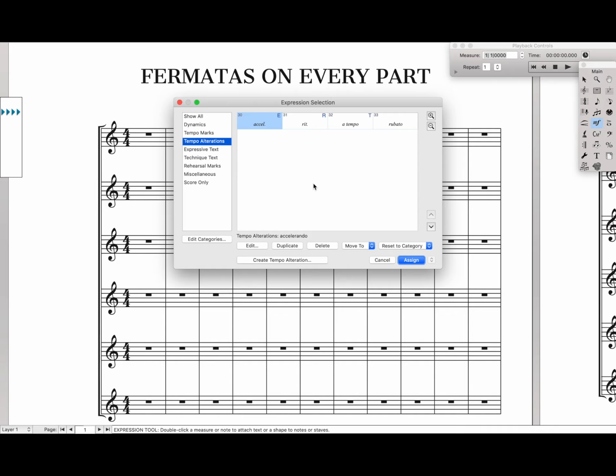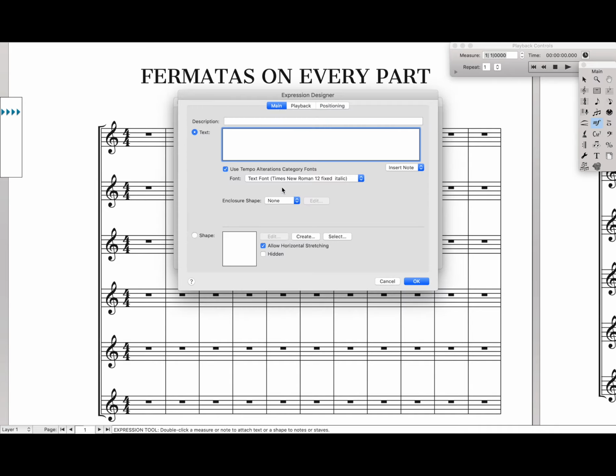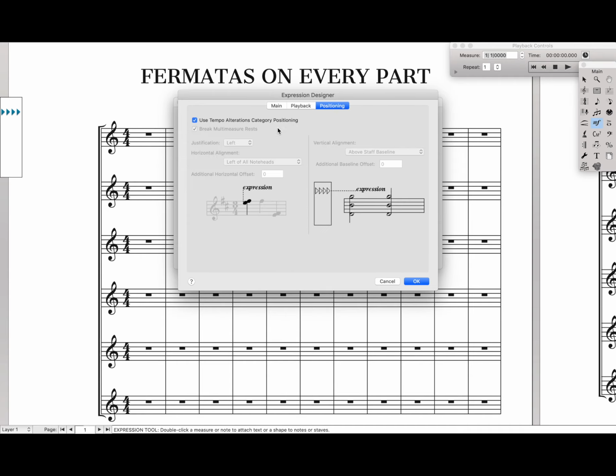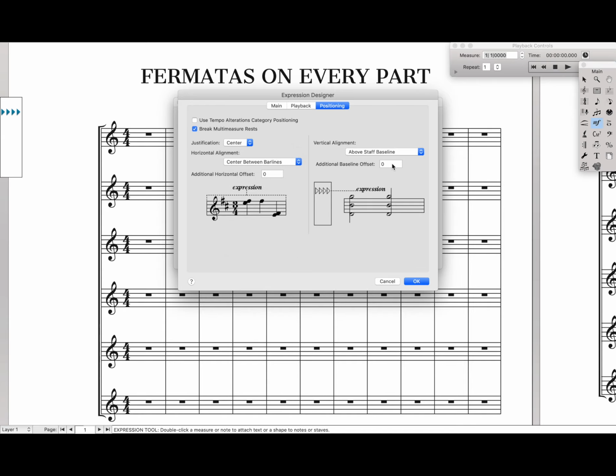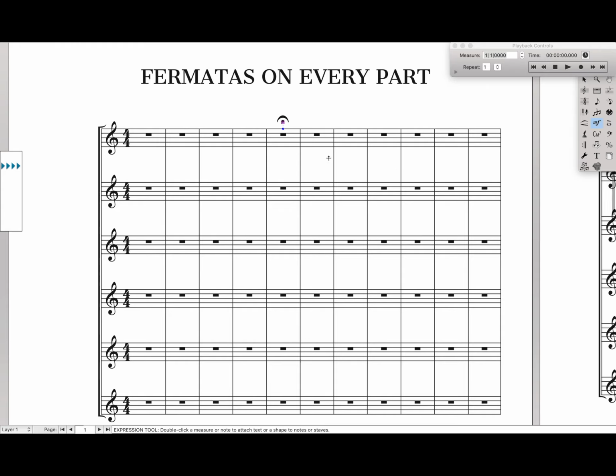We're just stopping. So create new tempo alteration, uncheck use tempo category fonts because we want Maestro font size 24, and Shift U will give us a fermata. Positioning: justification center if you want it right in the middle of the measure. Then we go down to where it says center between bar lines. Above staff baseline, I like above staff reference line personally, or you can do it literally right on the staff baseline, but staff reference line, 0.125. This is in inches. Hit OK, and there we go.